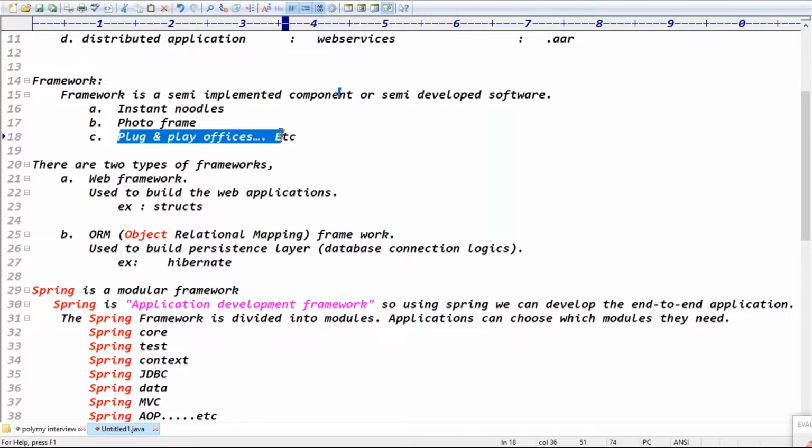Plug and play offices, guys. Some offices are empty, nothing is there, so everything we need to prepare ourselves. But some offices are plug and play offices. Plug and play offices mean infrastructure, chairs, cabins, everything is there. Just go and use that office.